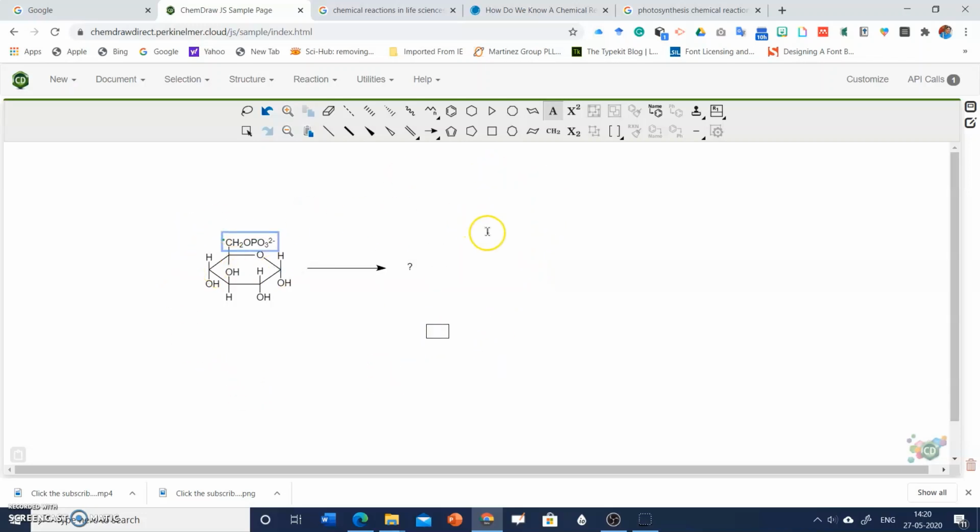And if you want to write the complete reaction in the similar manner in which I have written the structure of glucose 6-phosphate, you can write a structure of glucose, right? And on the arrow, you can also write, so if you want to write the name of the enzyme, just click on the text tool and write the name of the enzyme, glucose 6-phosphate, right? So in this way, you can write a chemical reaction on the online version of ChemDraw PerkinElmer.